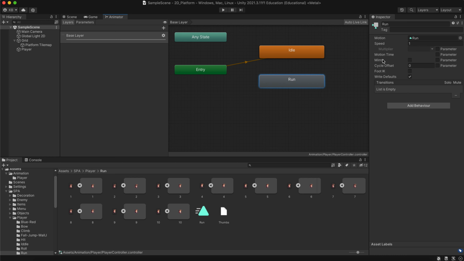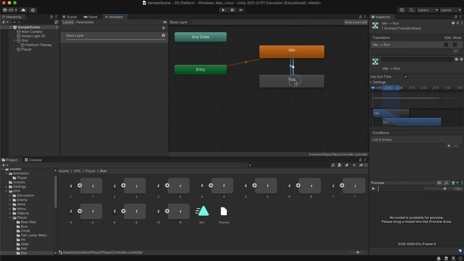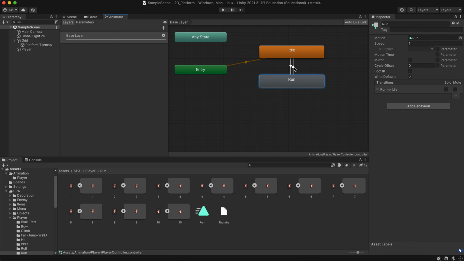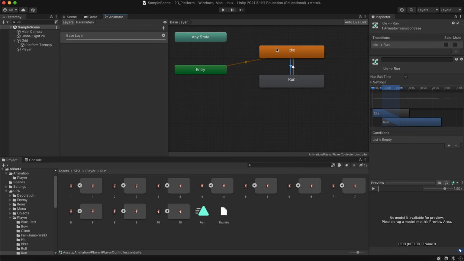Cool, lovely. So let's make a transition from idle to run and run to idle. Naturally we're going to want to be standing when we start our game, and then when we start to move we're going to go through this transition and go into run, and then when we stop running go back through this transition and go back to idle. So this is how our controller controls our animations.